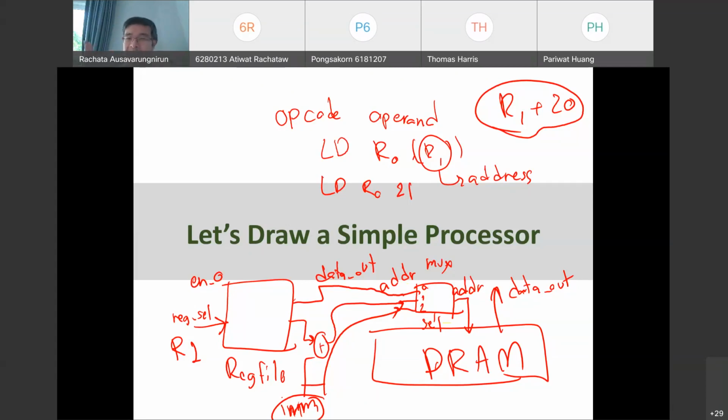The select is the control logic. So the output of the mux will be only one thing. You cannot select 5 addresses, right? There are more little details going forward, but for now, with our simple processor, let's go with this. All right, are we good?